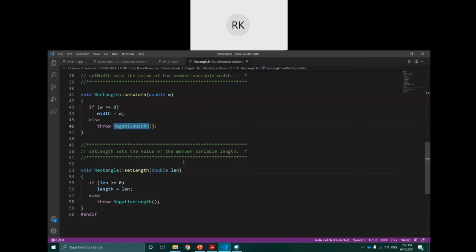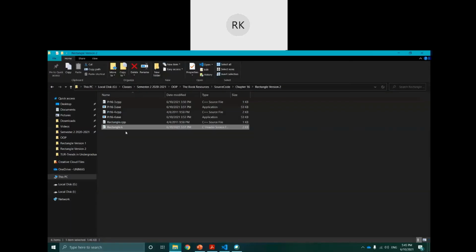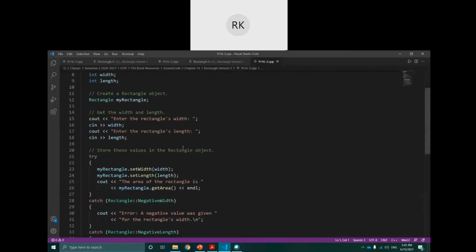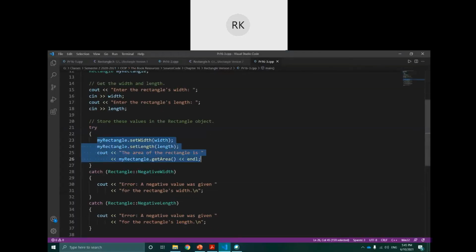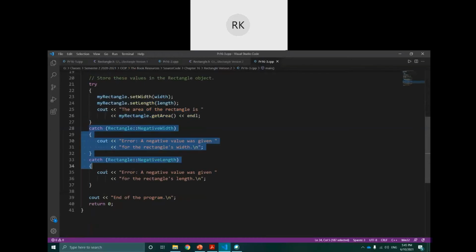So what is the catch? Let's check this one. You see here all the code is put in the try block, and now two catches are provided because we have two different possibilities. What's the benefit of this? Previously the error message was that a negative value was entered, but it was not clear whether the negative value was for width or for length. Now it is much clearer. It specifically tells you which value is negative. If the width is negative, you will get this error, and if the length is negative, you will get this error. Okay, let's try to run this one.